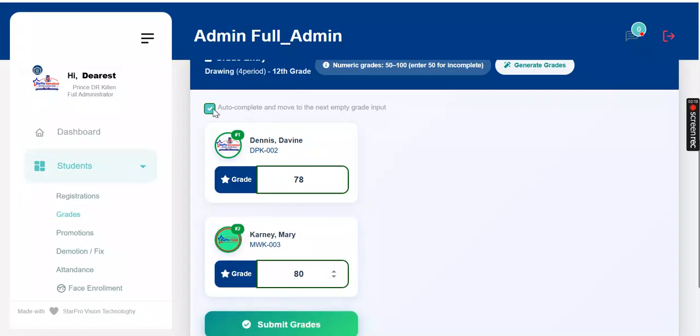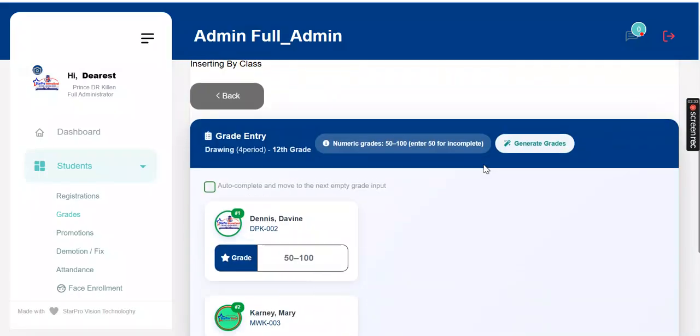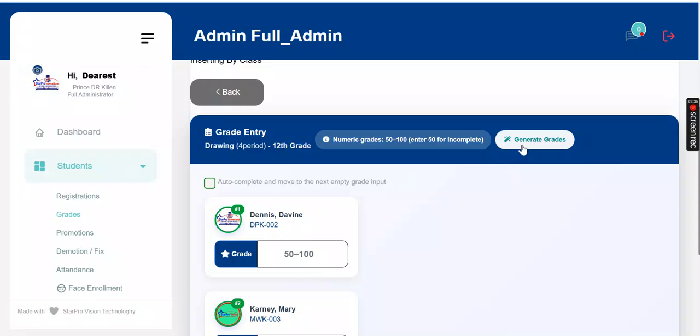So once this is on, it's going to help you to make it work easier to do if you have a very large class and you are doing the work alone. So we're going to remove these grades. These are just tests, and then we're going to show you another feature that we have on this particular tab here. Here is generate grades.